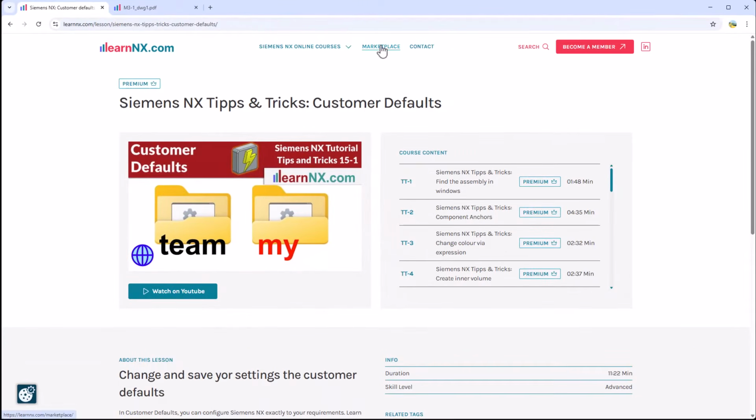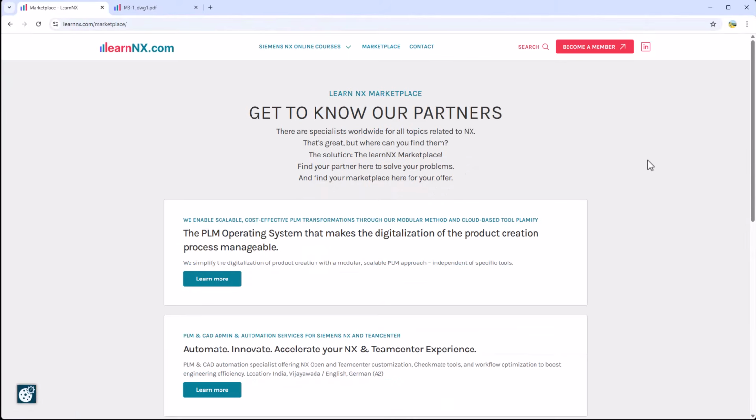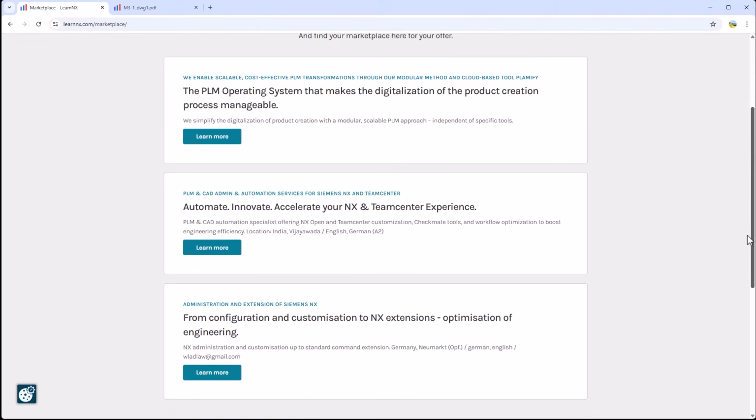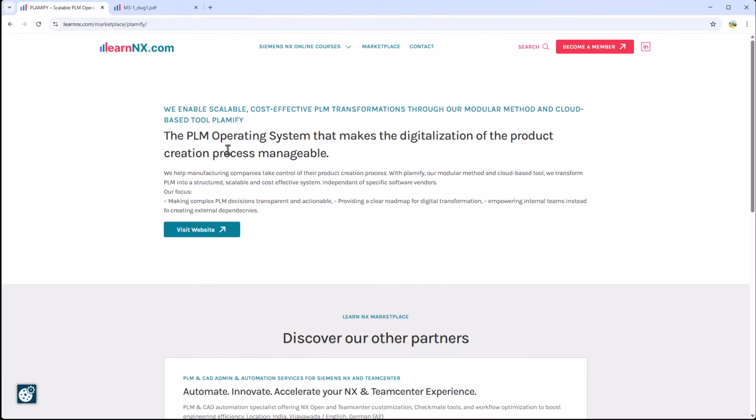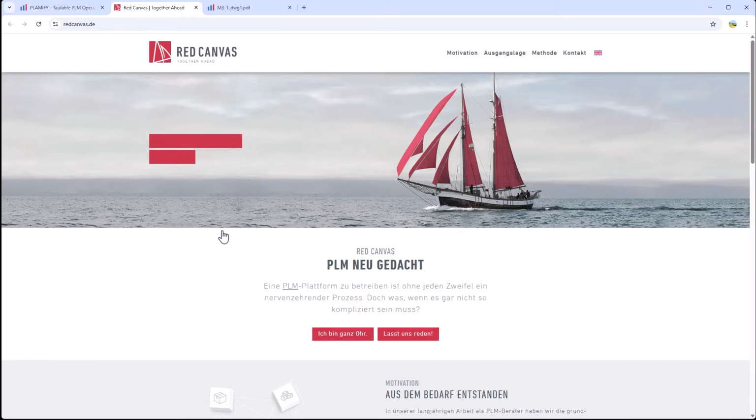But there are not only NX users worldwide, there are also partners who can support you. That's why learnNX now has a marketplace. Here you can search for specialists for your requirements.